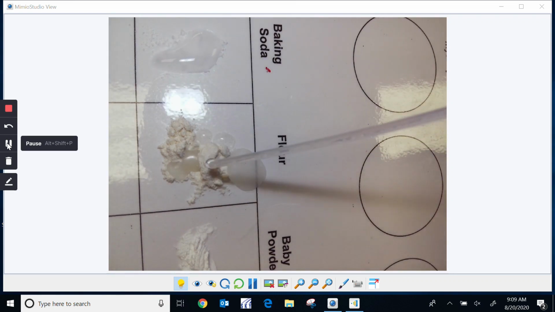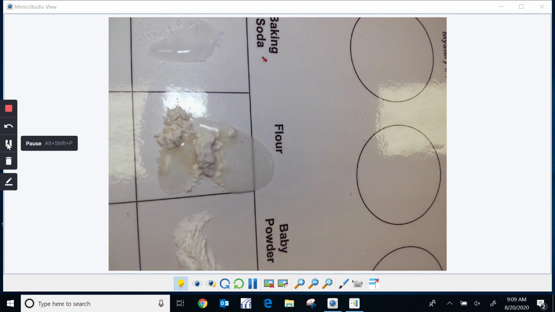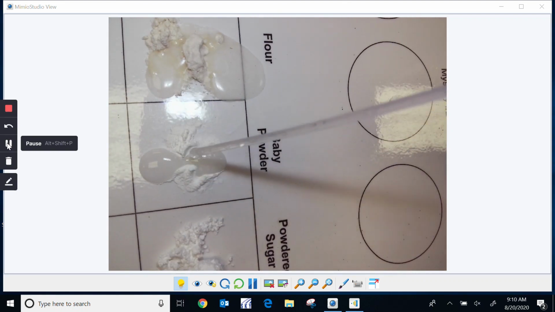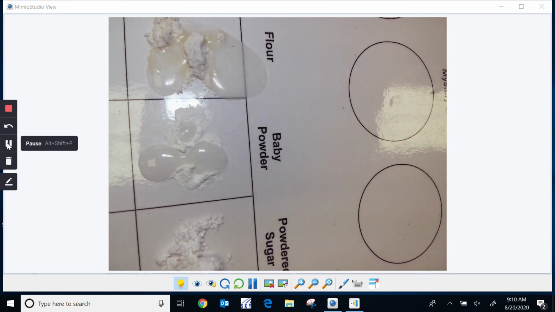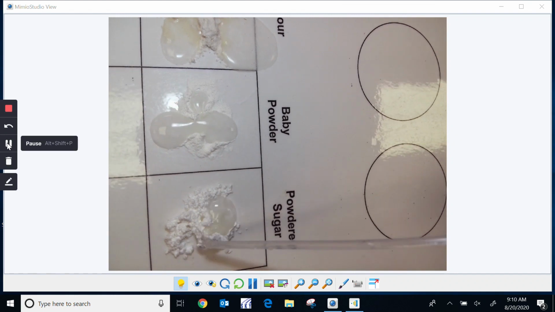This is the flour in water. This is the baby powder in water. And this is the powdered sugar in water.